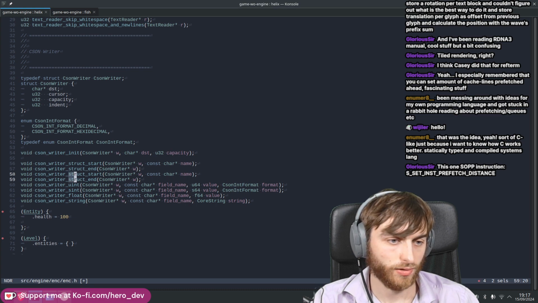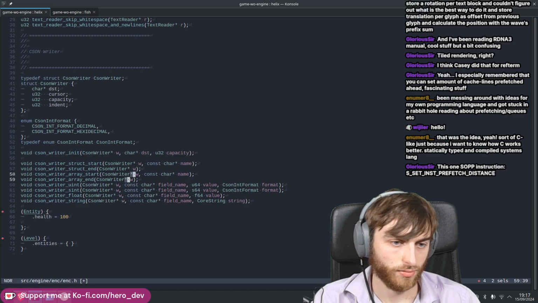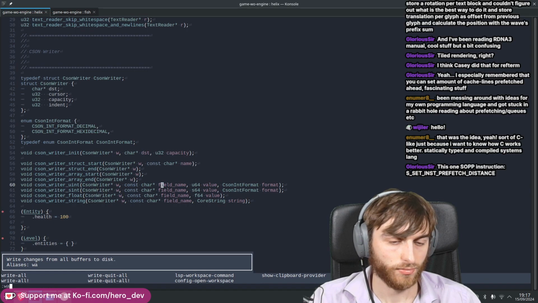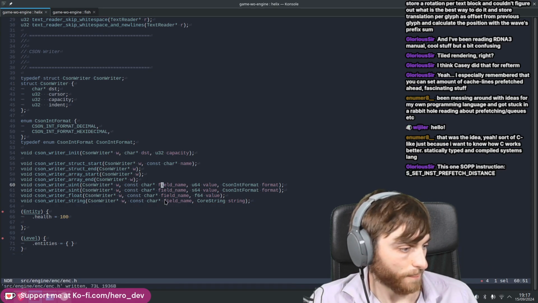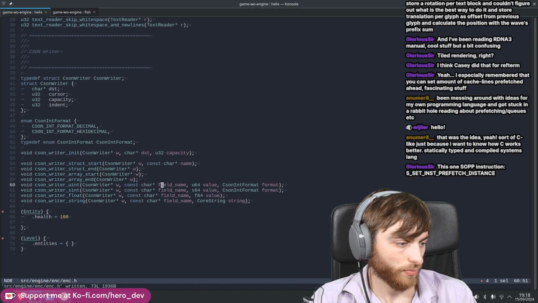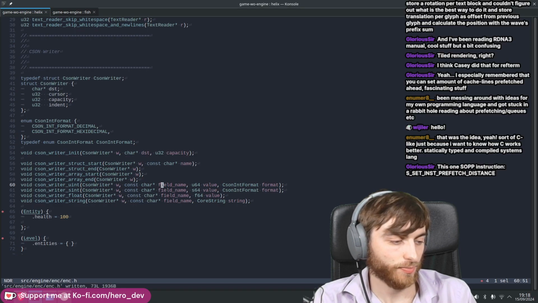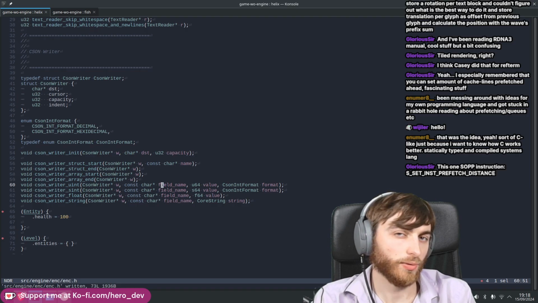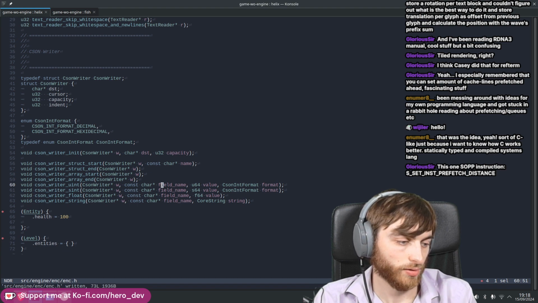So my concern is we might need some extra state. So start array, end array. It's good. That's the idea. Yeah, C-like language because I want to know how C works better, statically typed and compiled system language. Awesome. Yeah, sounds pretty fun. Yeah, it's good to do a little custom thing rather than the real deal sometimes. That's great.